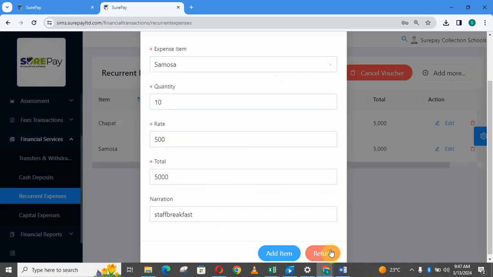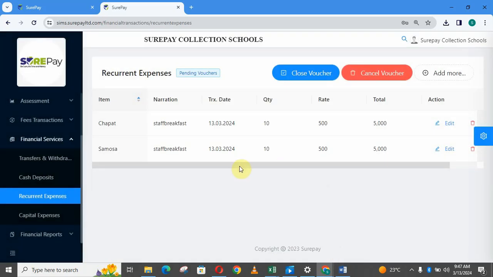After you've added the different items you need to spend on, or to capture the expenditures, click return, and you may see that it shows you want to spend on chapati, 10 of them at a rate of 500, and the total cost will be 5,000. And again, the same applies to samosa. In case you need to edit, you can go on and edit this information, or you can delete it.